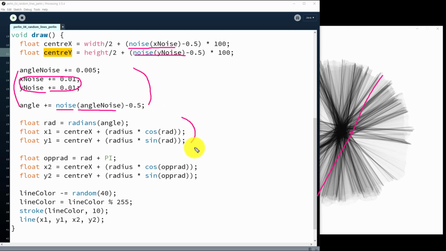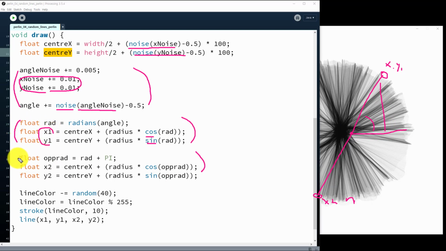Do you remember this statement? Using sine and cosine to find the end point. To draw the line, you need two endpoints, right? From the center, you can find x1 and y1 and x2 and y2 using the cosine and sine functions, right? These 3 lines are to find x1, y1. These 3 lines are to find x2 and y2. If you found the two endpoints, you can draw the line, right? And I've made the line color random, and I've drawn the line. That's it.